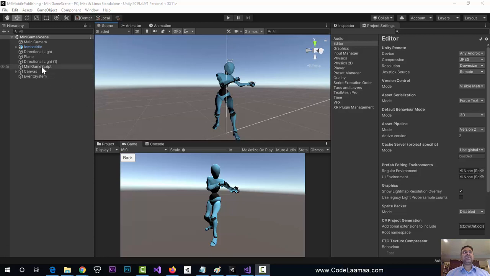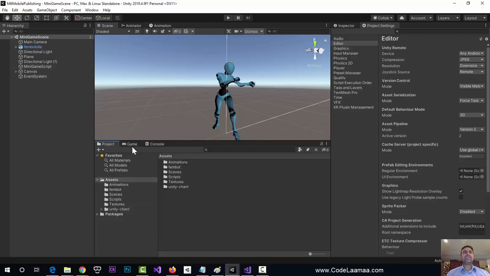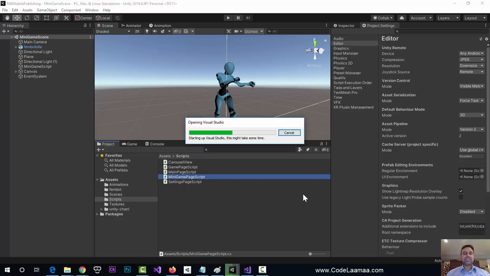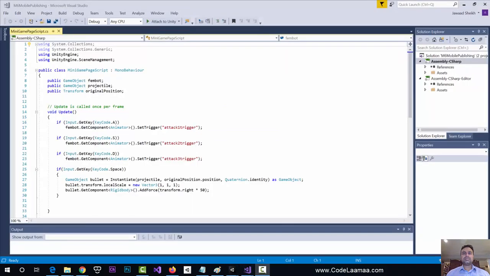So we have the minigame script. I'm just going to open it up under project, go to scripts, find the minigame page script. Since we already have it configured and set up and ready to go, now all we have to do is just modify the code here.